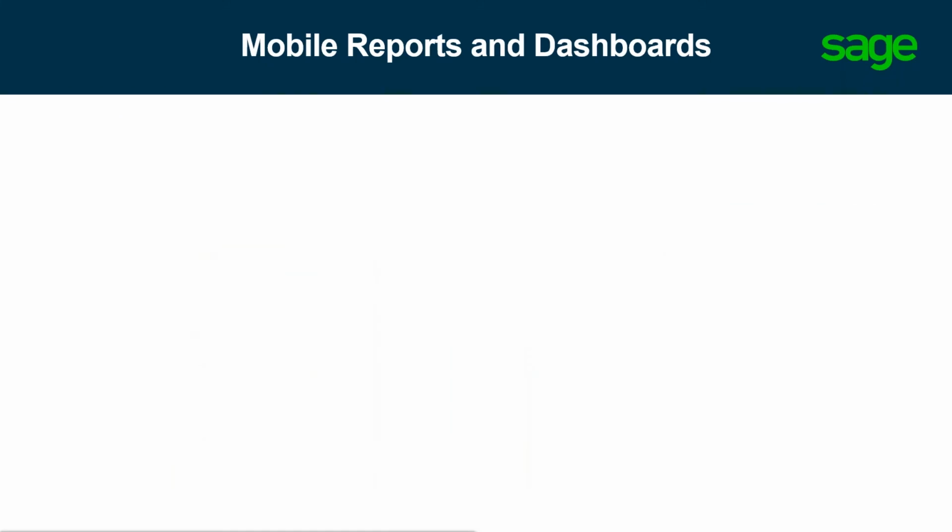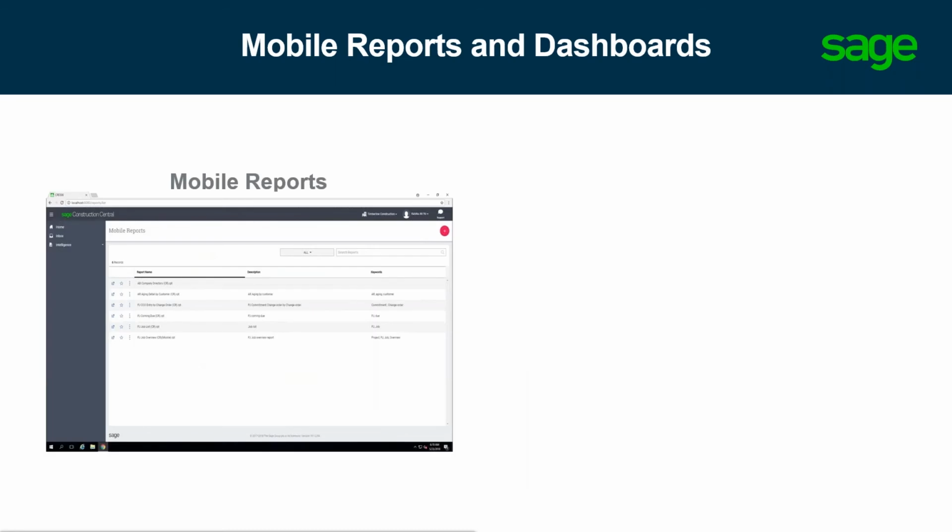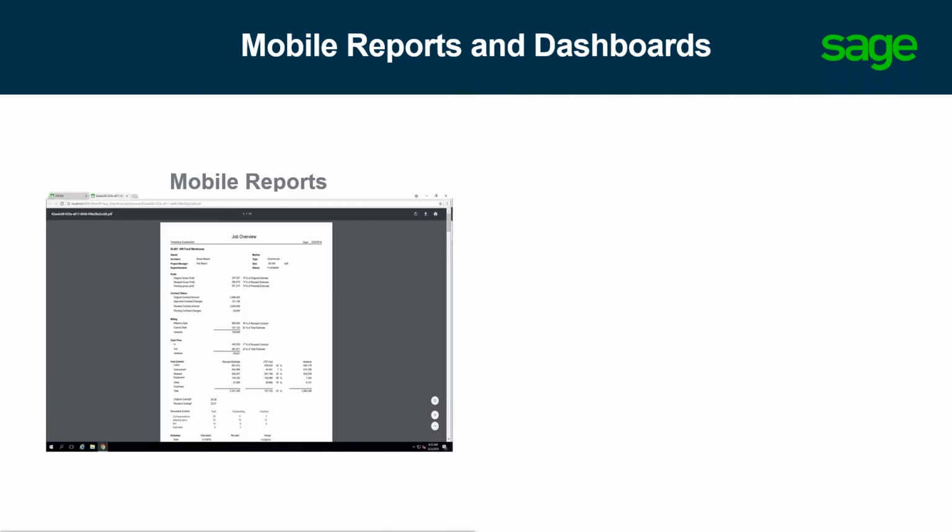Mobile intelligence can be broken into two pieces of functionality. Mobile reports, providing the ability to run crystal-based reports, canned or custom, via the web, providing the user all of the same parameters and conditions they would see if running the report from the office. These can be canned crystal reports like your JC job overview or your AR aging with detail.